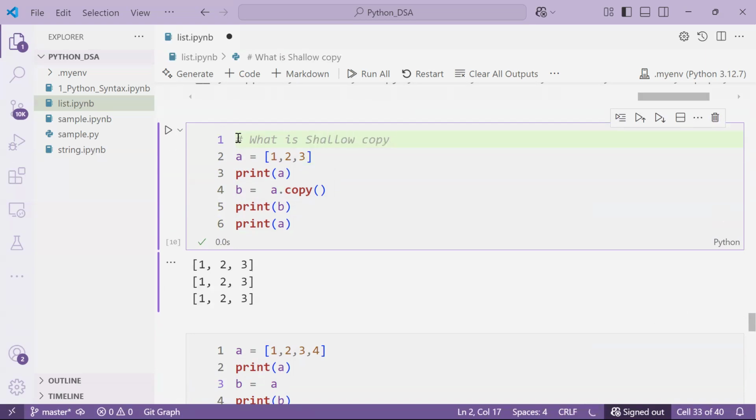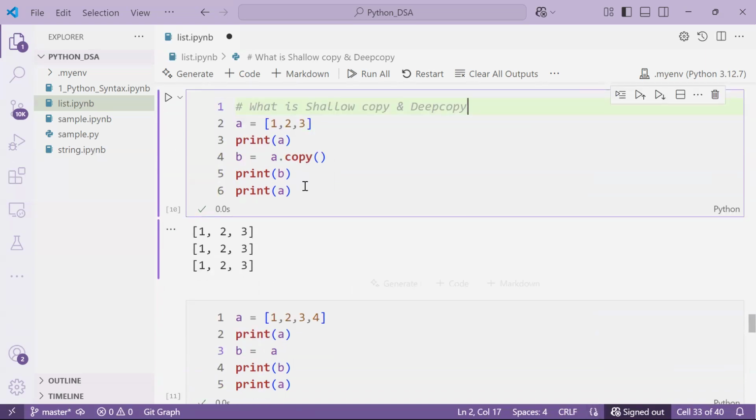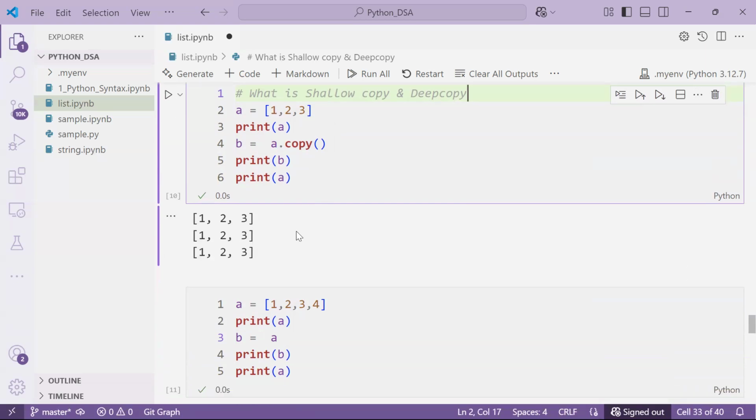You might get this as an interview question. What is shallow copy and deep copy? So these are some examples; both belong to shallow copy and deep copy. You can try to understand yourself instead of me explaining. I'm just raising the question to you. What is the difference between these two things?